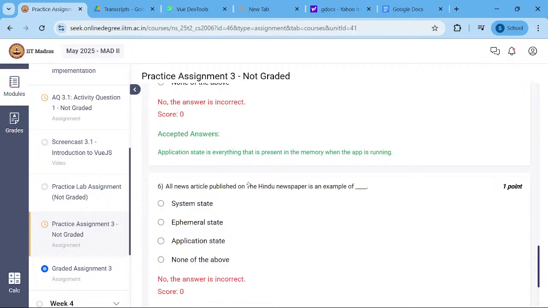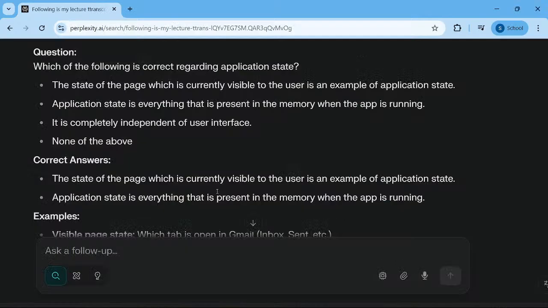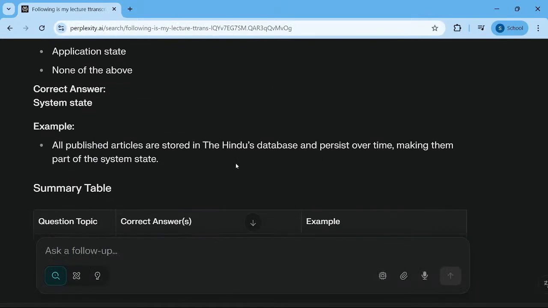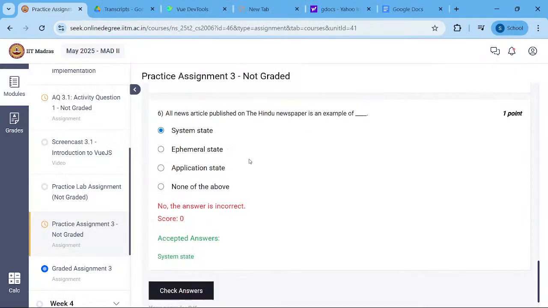All news articles published in The Hindu newspaper are an example of application state or system state? But why is it system state? Basically, all of these articles are stored in The Hindu's database and persist over time. You can access them later, and the data does not only matter when you are watching it. Anyone can watch it anytime, at any place.